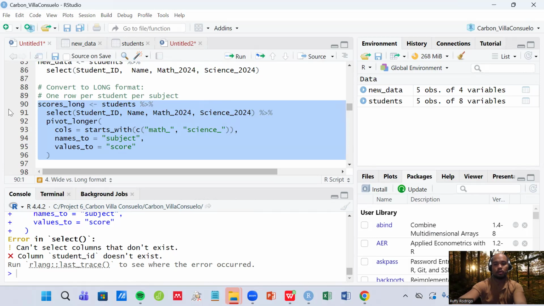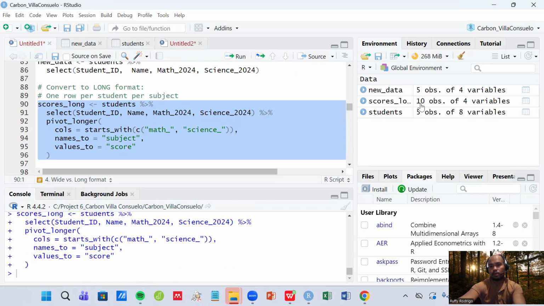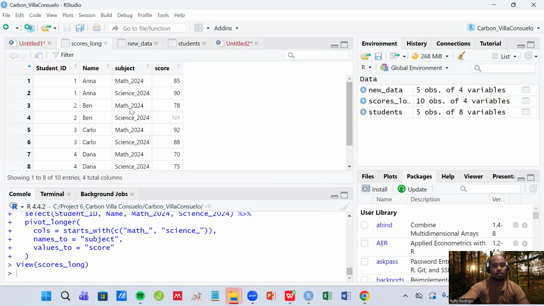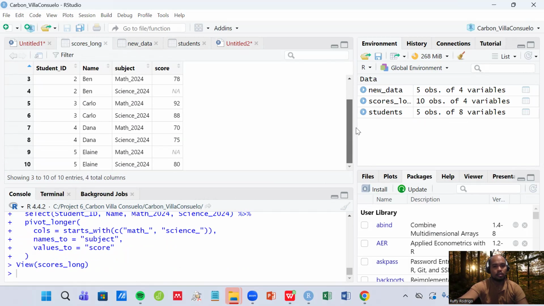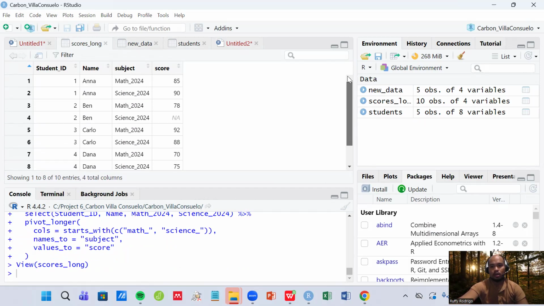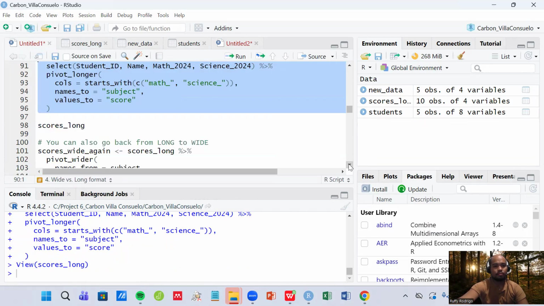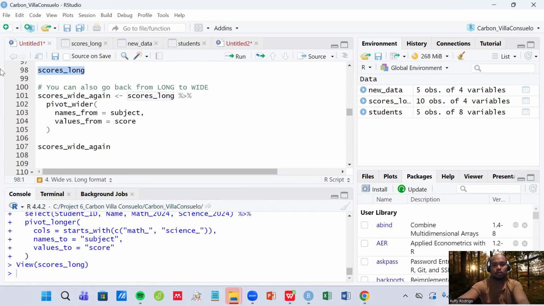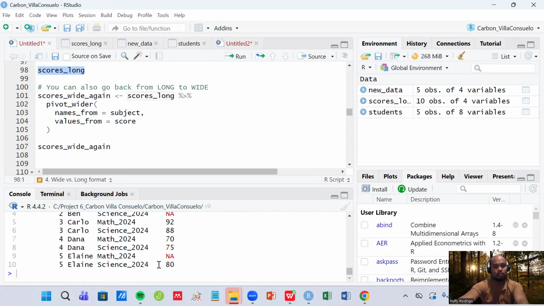So I will try scores long. You see, this is how it looks like. This is what long data looks like. So from this data set, from 5 observations of 4 variables, it's long. So you have now 10 observations of 4 variables. So long data will be like this. So that's how it looks. For the scores long, you can see like that. So Elaine math, Elaine science 24. So that's how you look at it.